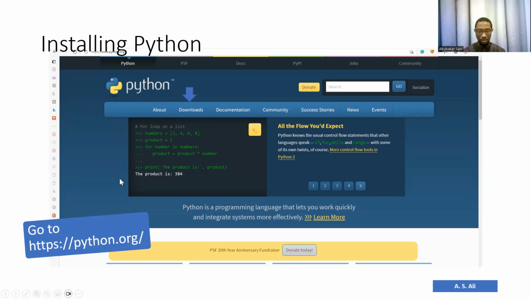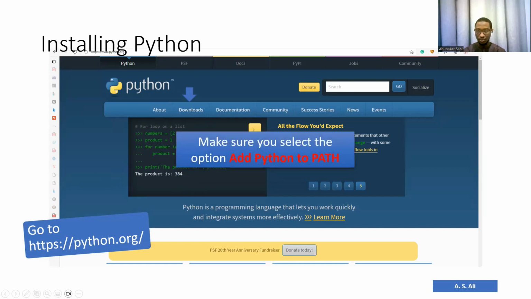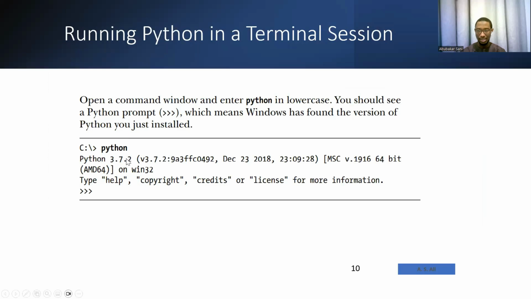Once everything is installed, you can access Python via the terminal. You have your computer terminal. I'm sure you know how to reach your computer terminal. If you don't know how to do that, let me see if I can show you. I have Python already installed.